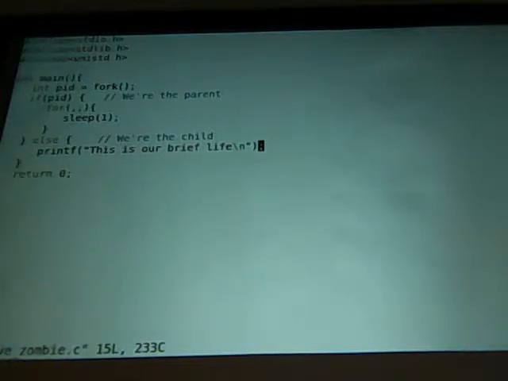So yeah, we get the fork and it makes the two processes, and we got those things. Okay, so the parent is just going to sleep forever.